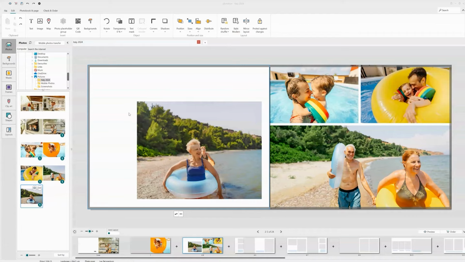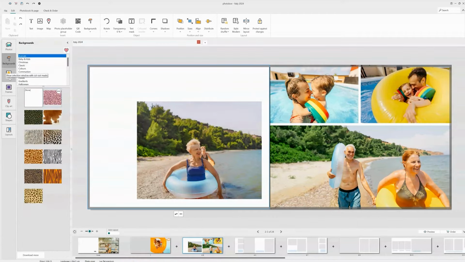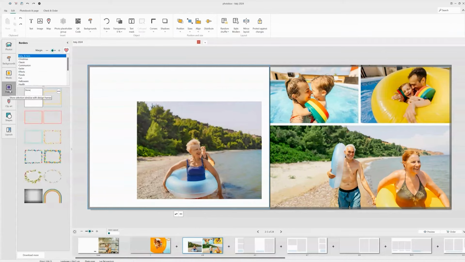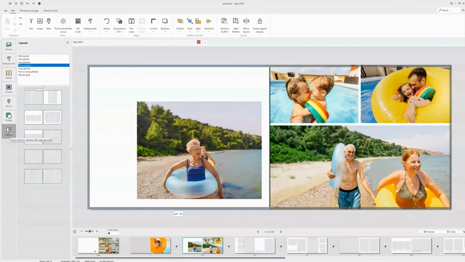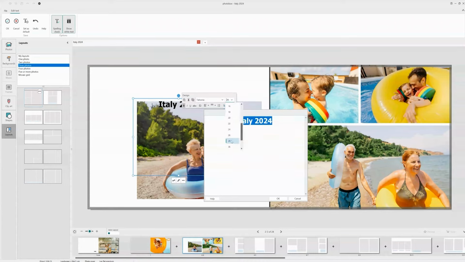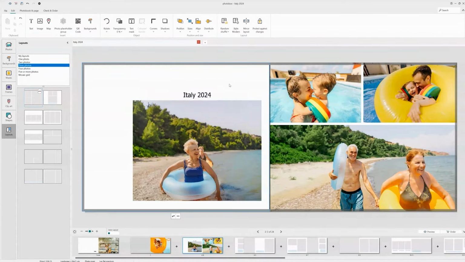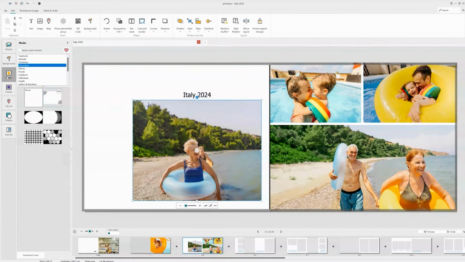We have a full range of options and features to easily personalize your photo book. Add anything from backgrounds, masks, frames, clip art, shapes, layouts, and more. You can add text captions to any page, and can also create your own layout to save for future projects. Try out the mask feature to give a fun look and feel to your photo book.